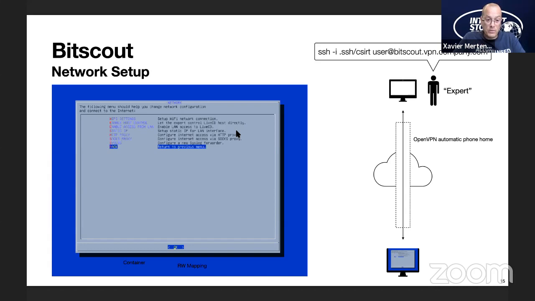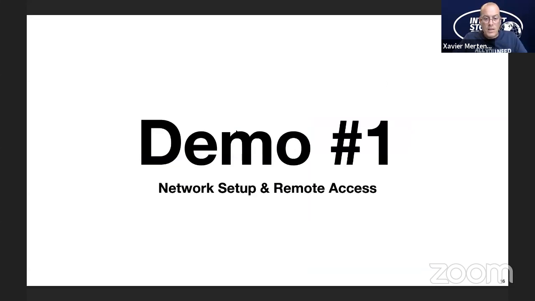Remember that the goal is to open a VPN back to the expert system, and then the expert just does an SSH using a specific SSH key, the public key of which is installed on the live CD, and will have access to the BitsCode system. It was a quick introduction, a very quick one. Now I will present you some demos, and you will see in real time, because I did not have a recording. I will do everything live, some demos to show you how it works.